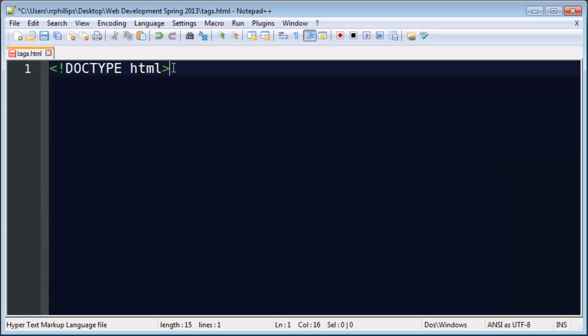for HTML5, and this goes at the top of every page we write, and it is going to tell the browser which version of markup language we're using. In this case we're using HTML5, so this is the doc-type definition, or doc-type declaration, for HTML5.